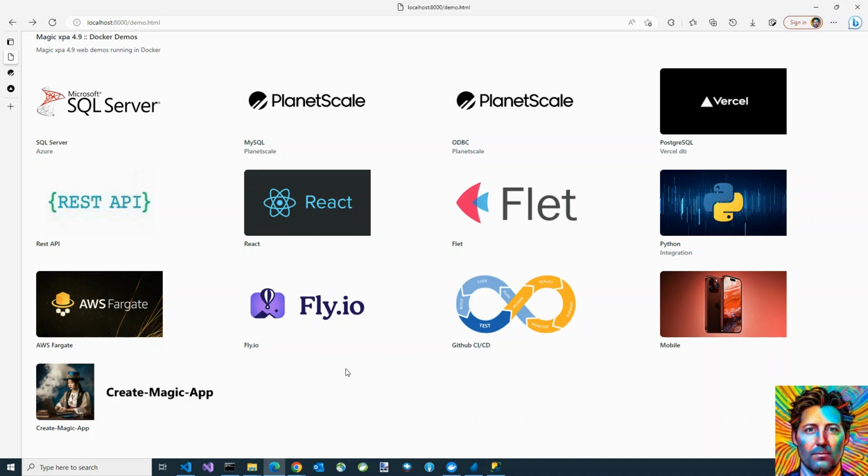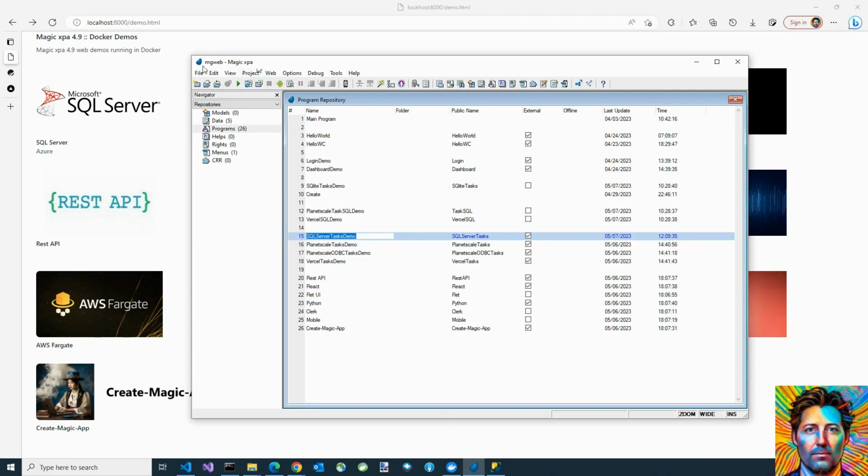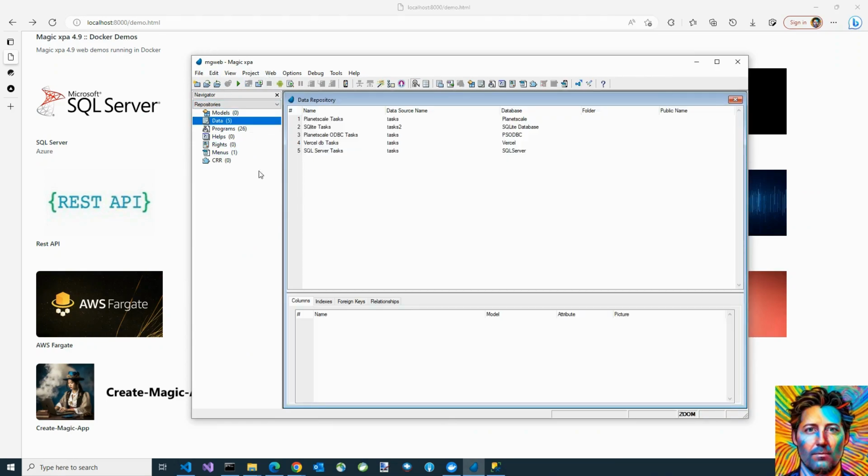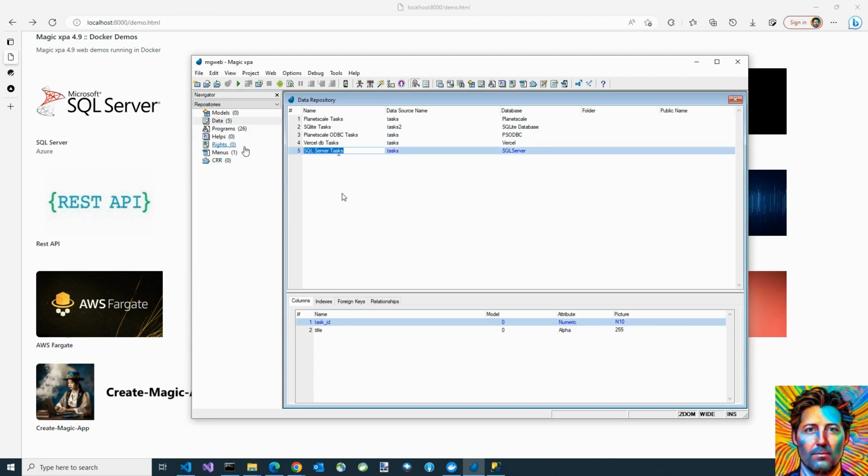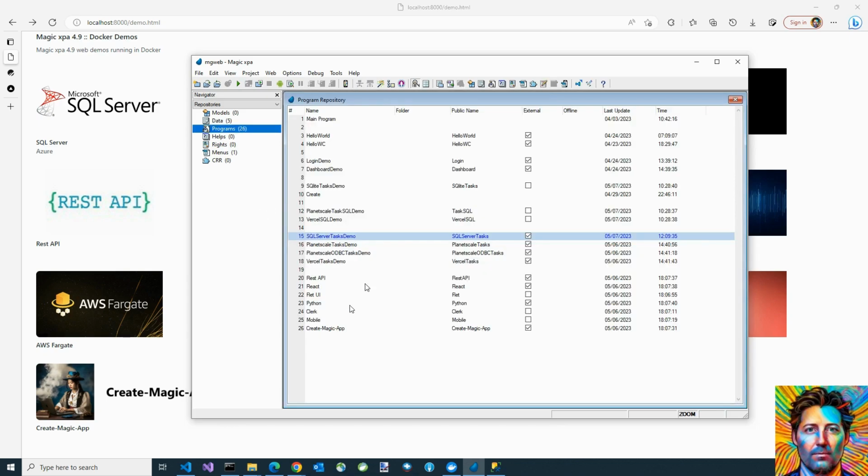Now let's have a look at the Magic application that's behind all of this. So I've got an application called MGWeb. In the data repository, I've got an entry for each of the tasks tables that I used across the hosting providers, so PlanetScale, Vercel, SQL Server. In the program repository, I've got a separate program for each of the demos that you saw. Let's have a quick look at the SQL Server tasks demo.